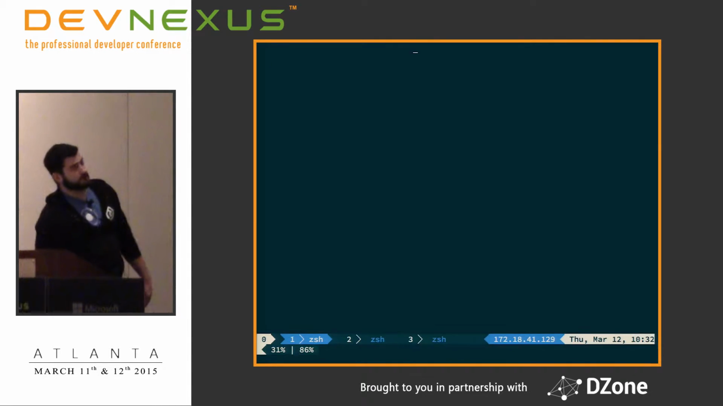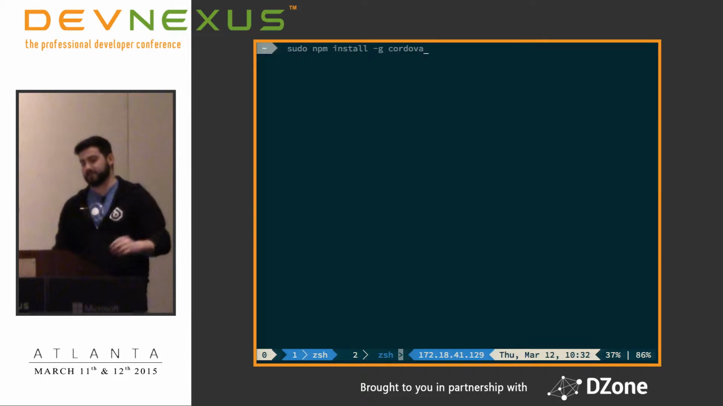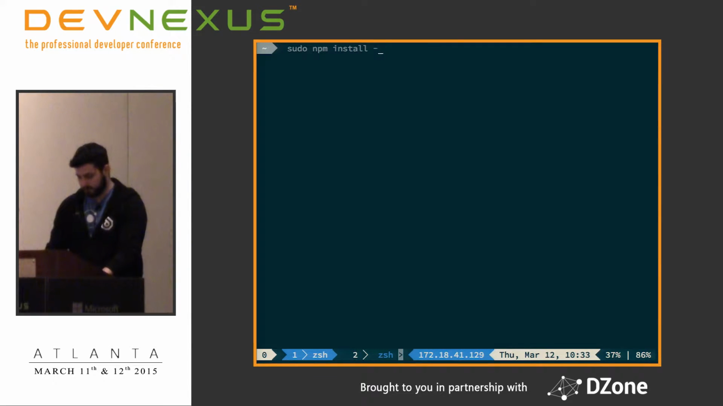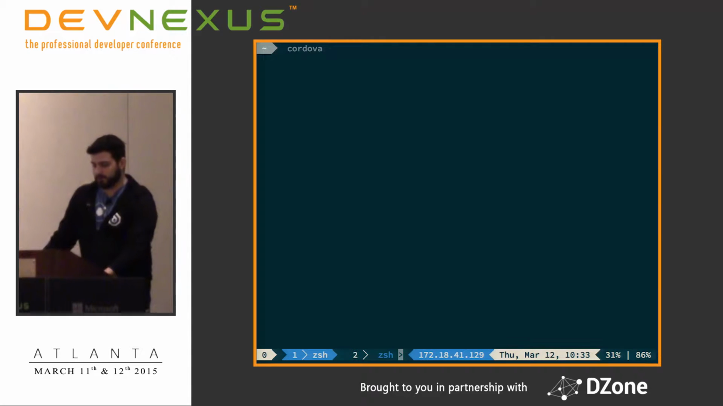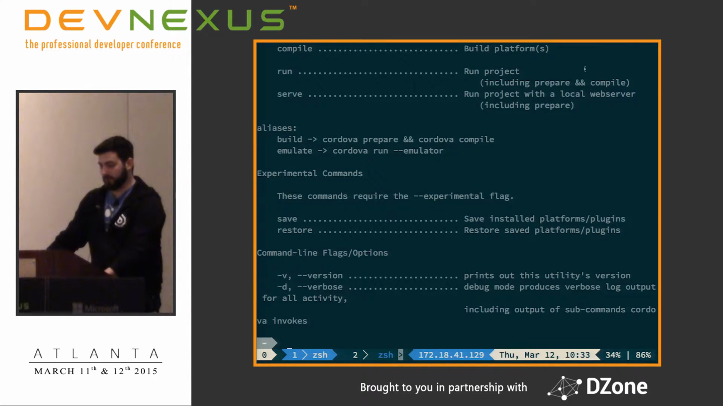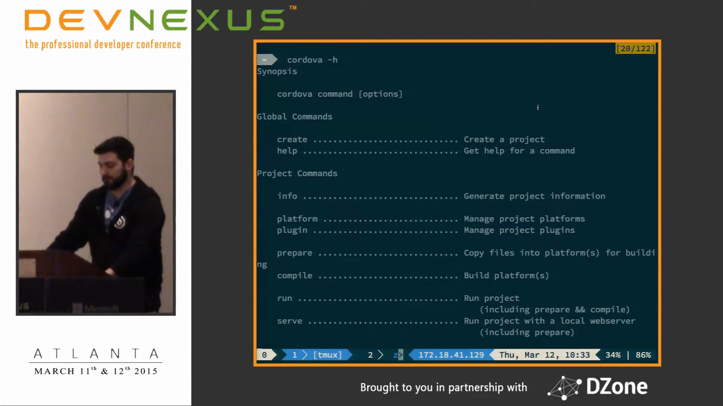So that would be the command that we would need to install, and that's going to go fetch everything that we need. I already have it installed, so I'm not going to go through that. So Cordova, since it is an npm package, comes with all these commands that you can use to help create a project and get started right away.